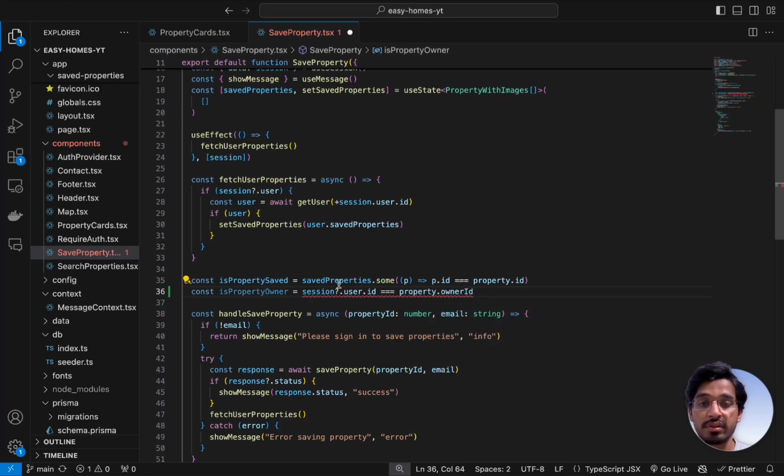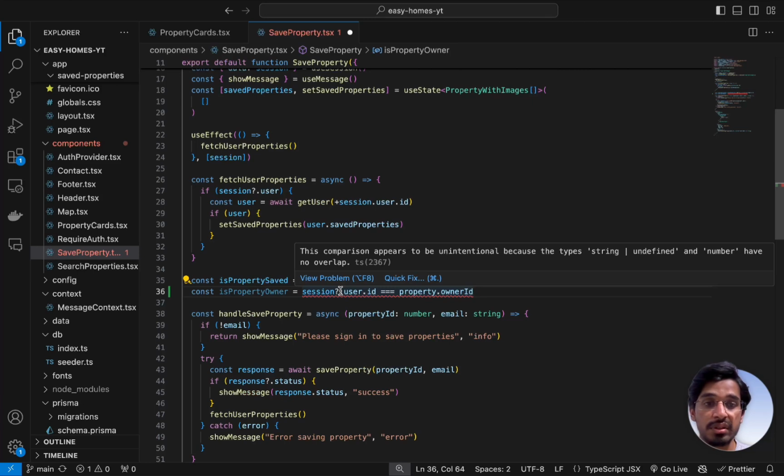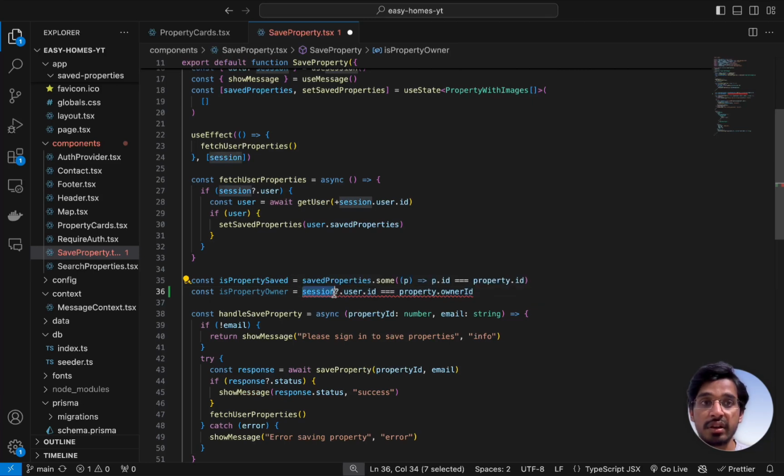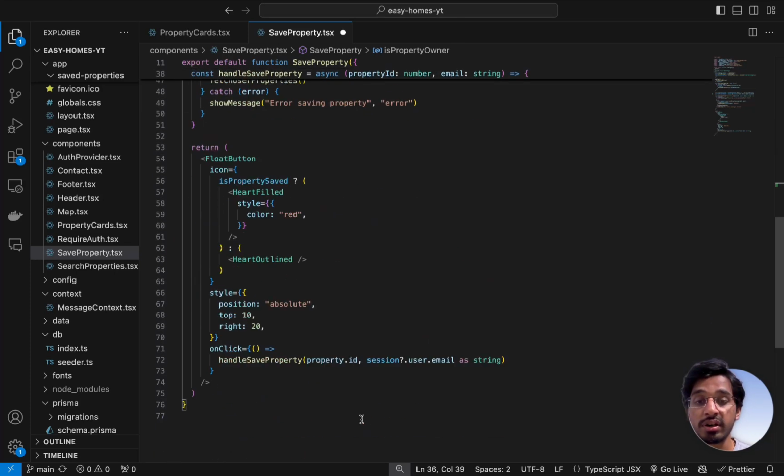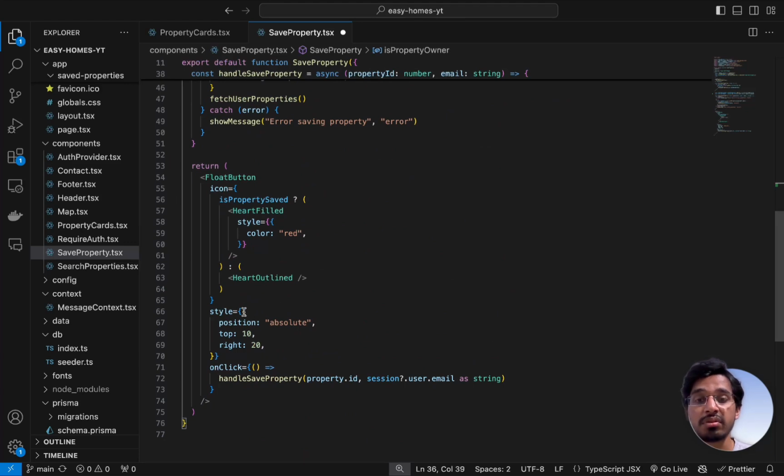Okay, and this is giving me an error because this session can either be defined or undefined, so we can just put in a check over here. So if there is a session, only then do this comparison. Okay, so we need to convert this to a number. So this will return us a true or false value if the logged in user is the owner of the property. So we can now conditionally render this particular button over here to either show the edit icon or the save icon. Okay, I mean the edit icon as well as the button to mark as sold.